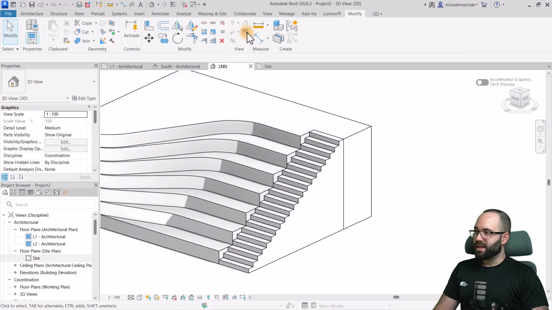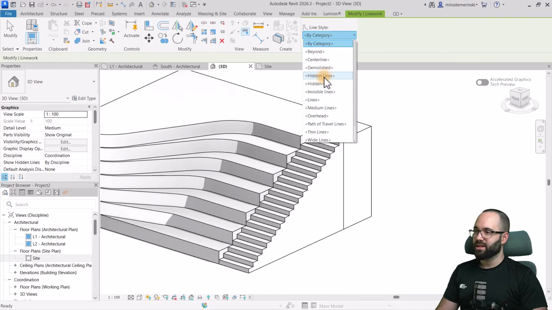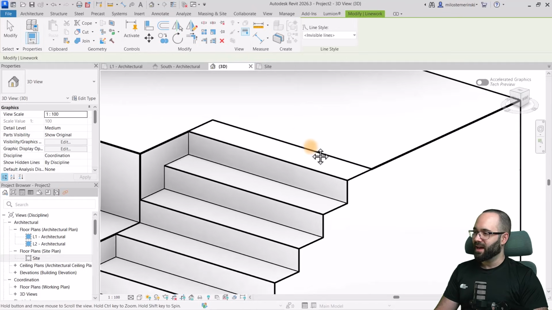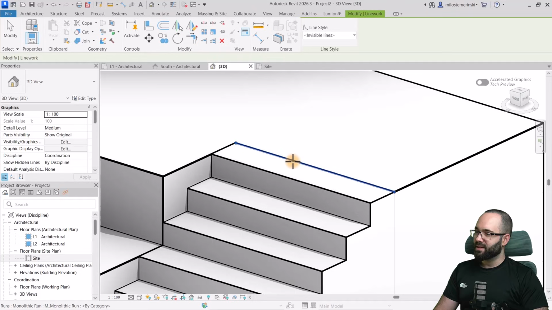Now you can fix that by using the line work tool over here, and then I'm just going to set this to invisible lines. Now you want to be careful and of course not use this tool too often, but this is just the approach we're going to be using. There we go. So as you can see, we just have to click on kind of each element and it's going to hide that. Then we want to hide this line, so we have to click a few times.